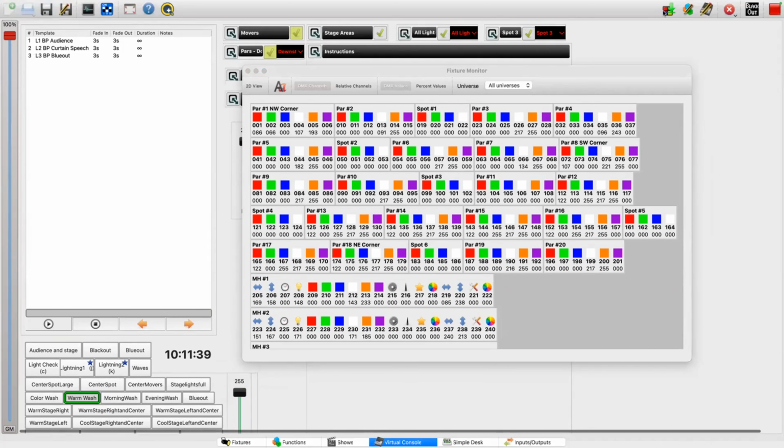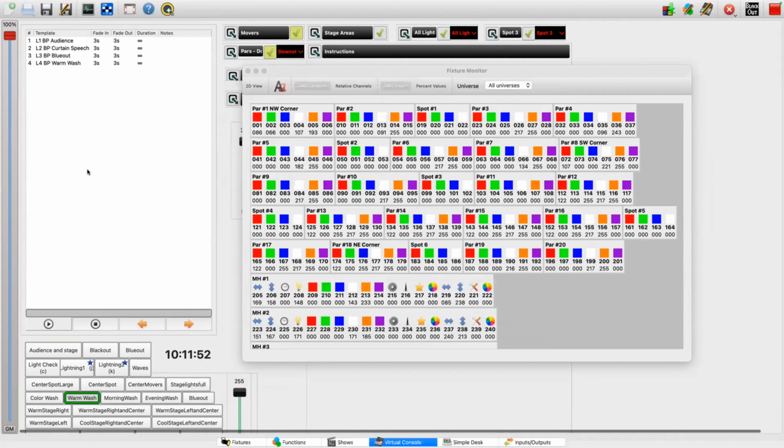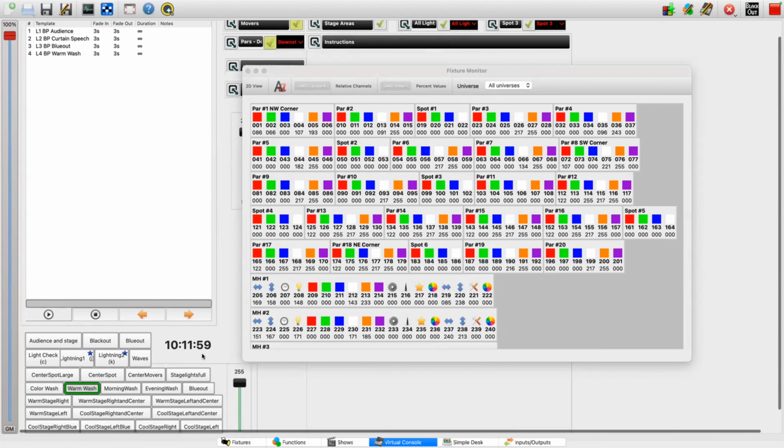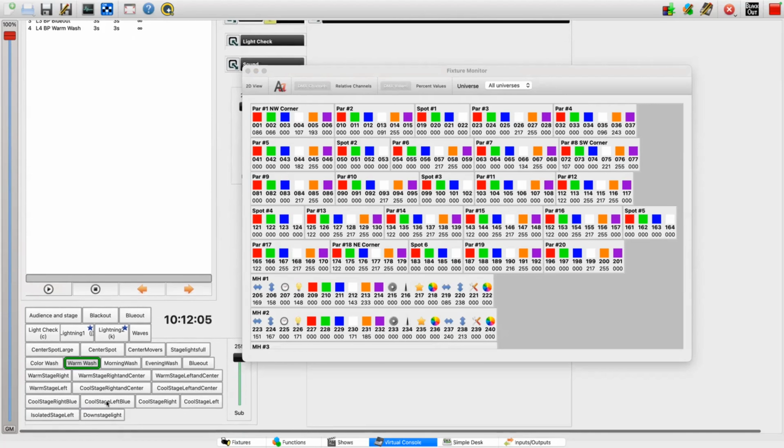So I say L4, BP, warm wash. And you still have the check mark and Barefoot in the Park, so it'll add it. And then you could switch to an evening wash, which is very bluish. Do I need to escape out first to do that? No, because you're not playing the cue list, you're using buttons. So I would click evening wash, and turn off warm wash.